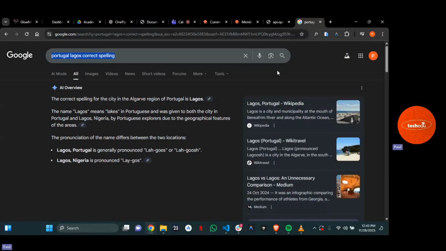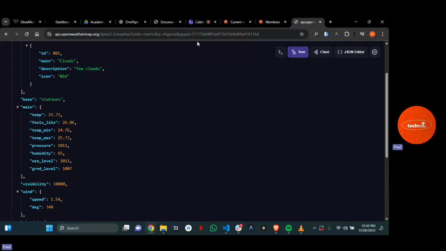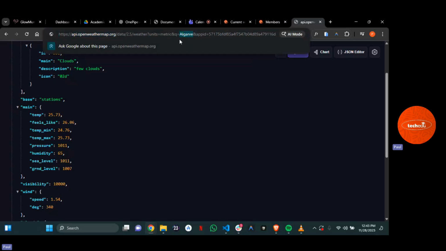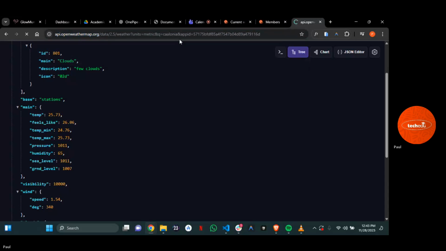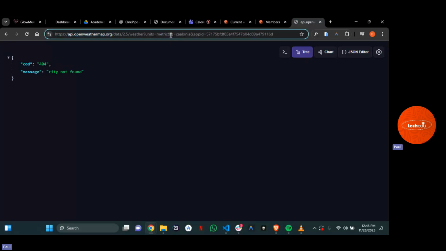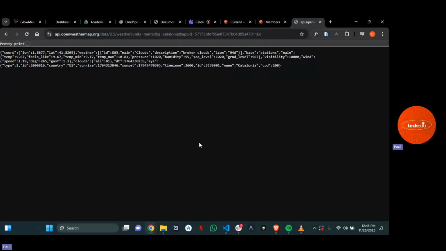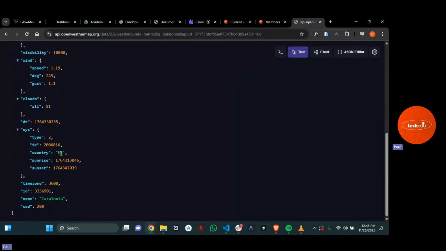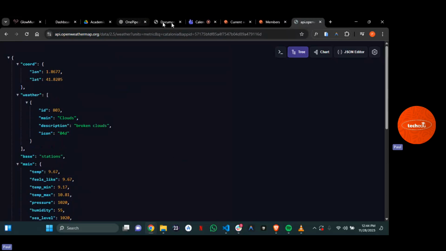What other city do we have? We have Madeira. Okay, let us check Madrid. So you can check different places. You can check Madrid, or let us check Catalonia. City not found. As you can see, you have a message that the city is not found. Some have Catalonia instead. So let us check it out. Now this place should be in Spain. Now as you can see, you have different temperatures for it.